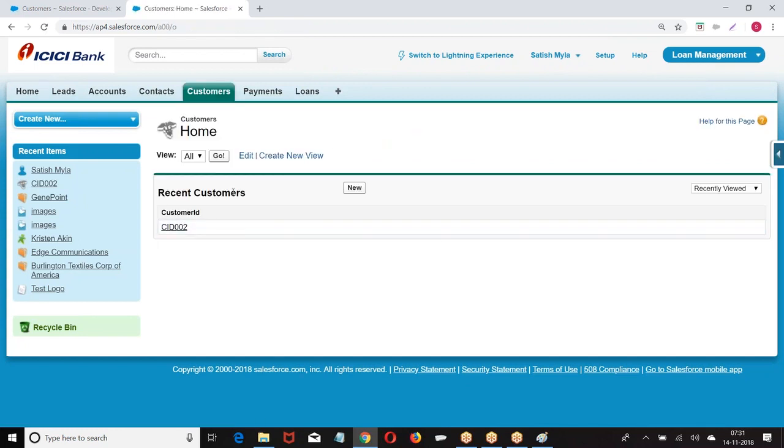So master detail cannot be created on a standard object. Master detail cannot be created on a table which already contains records in it. If the table already contains records, you will not be able to create master detail. I hope you are good.